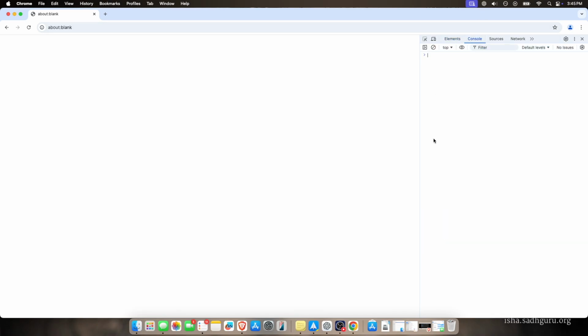Now, what is the Chrome DevTools? The Chrome DevTools is basically just a playground where we can start writing some code, and we don't have to install any other pieces of software. We can run all our code directly into the console right here.